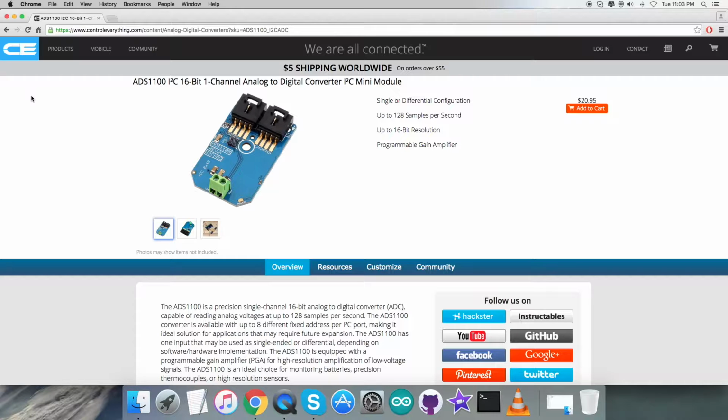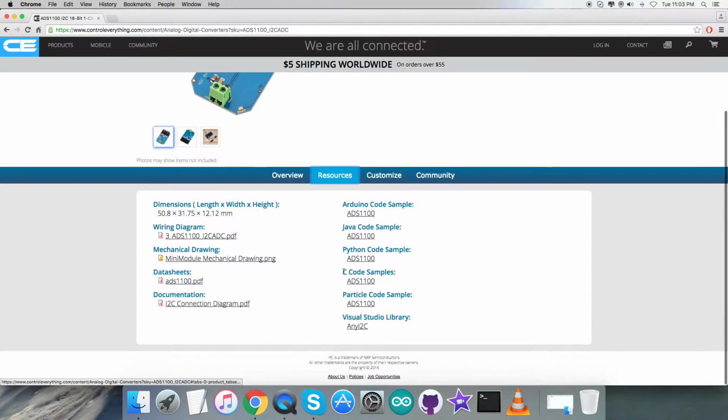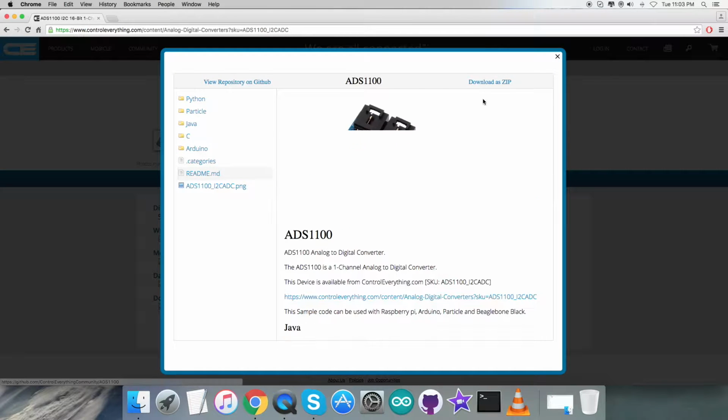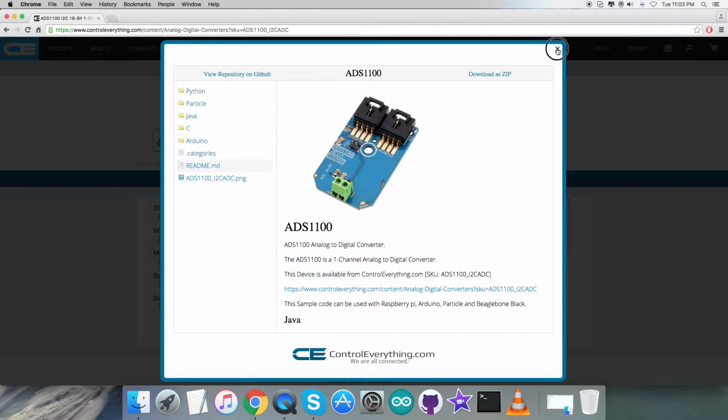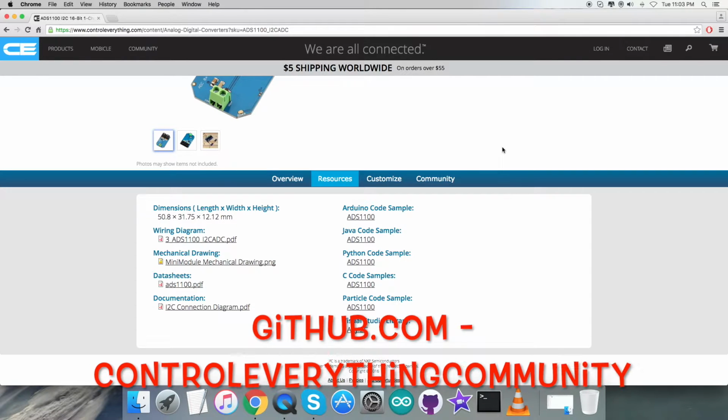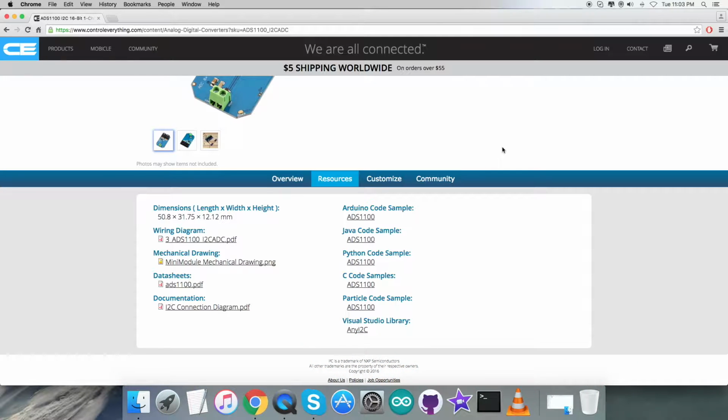And to get the Java code, let's have a look over the resource tab, and here we go, we have the Java code sample. You can click over it and after that you can download it as a zip file from here. Also, you can download this code from github.com, and the repository there is Control Everything Community. Now, what we require is to have a look over the hardware connections we need to set up for this video. Let's have it.